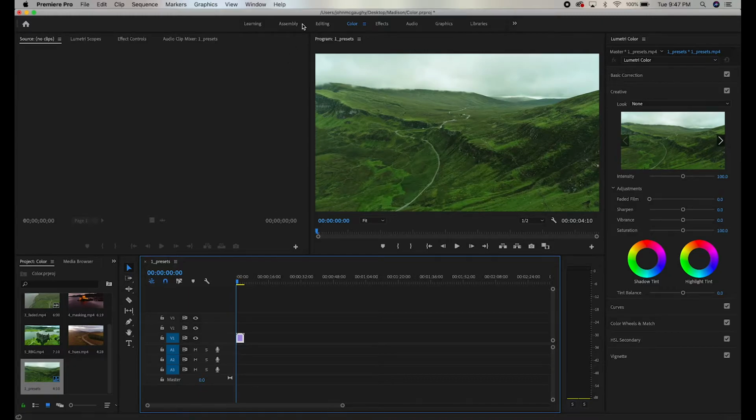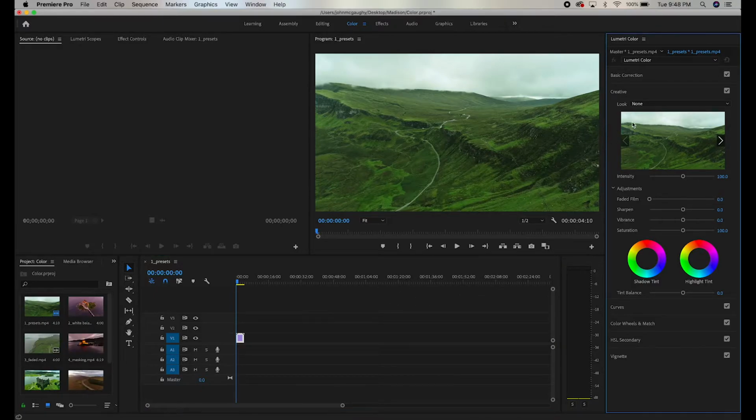Up at the top of your screen, where we have assembly, editing, effects, and so on, click on the one that says color. I'm already on it. When it opens, you should have a view very similar to the one that I'm looking at currently. Let's look over on the right hand side of our screen, where we have what's called the Lumetri color panel. On mine, the option Creative is currently open. Make sure yours is open as well.